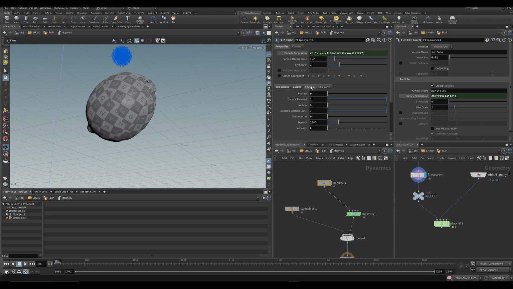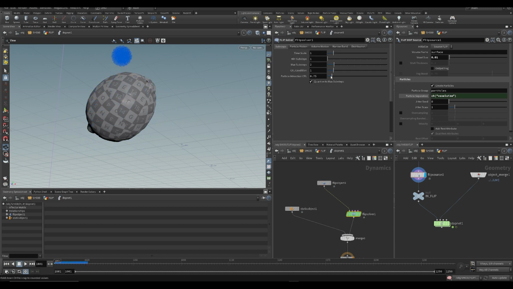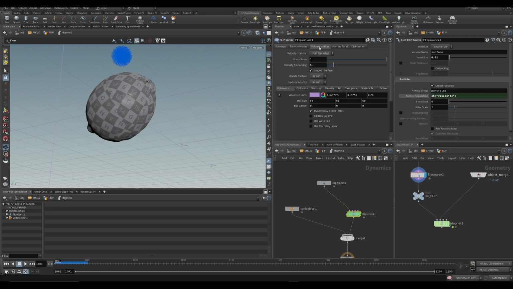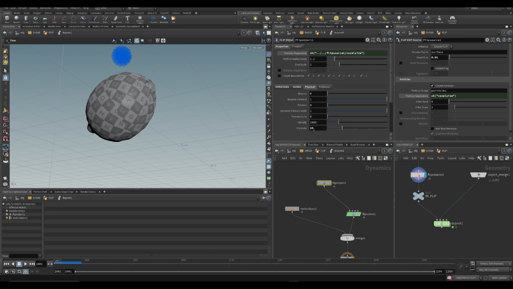All right, let's go to the physical tab. Let's add some viscosity. Maybe a little bit so we don't get, and oh, we need to go to the FLIP solver. Volume, motion, viscosity, enable viscosity. All right, maybe we don't want to do viscosity.